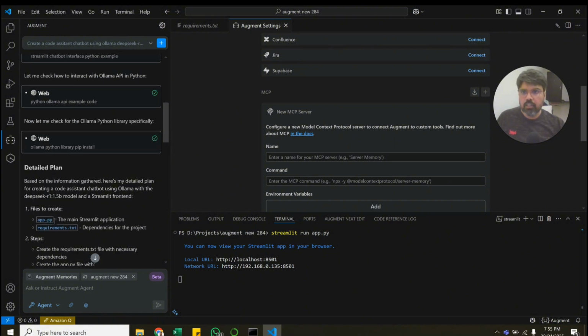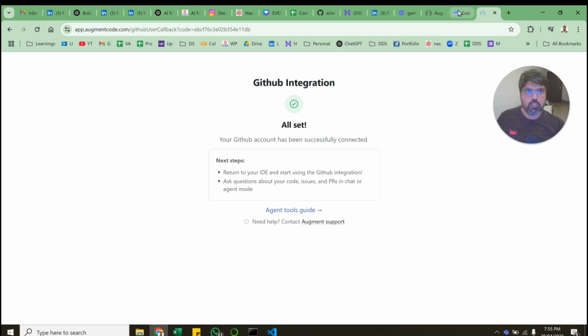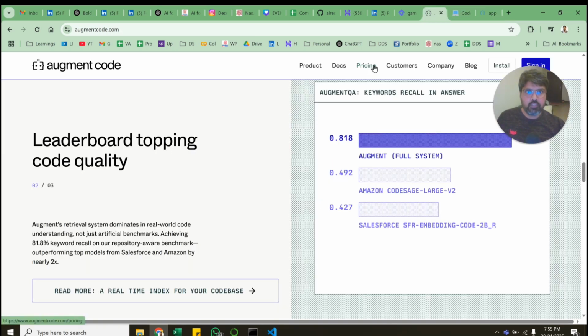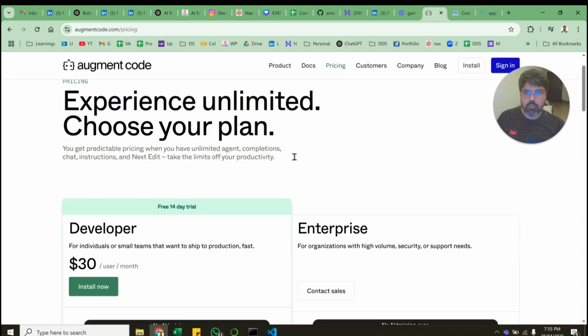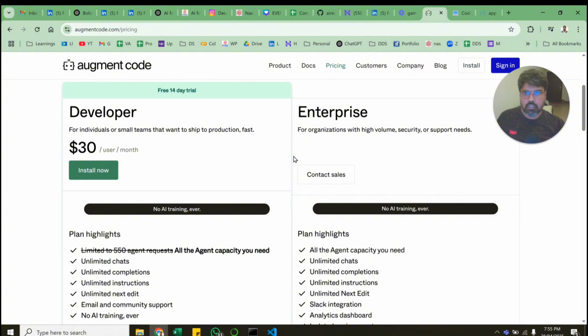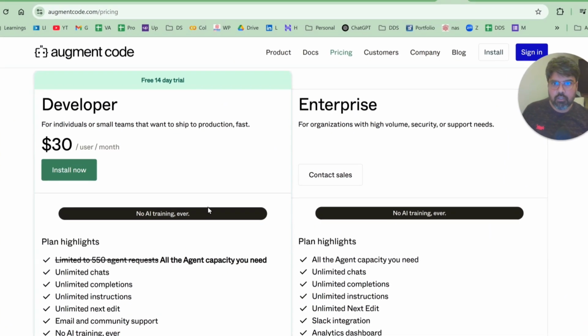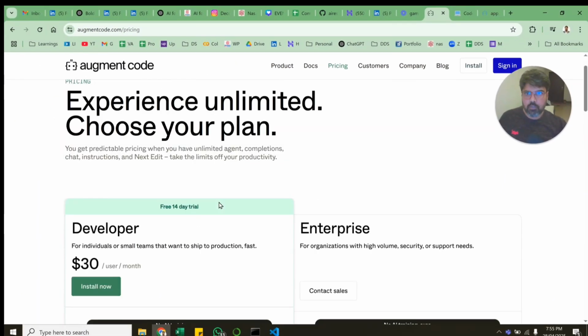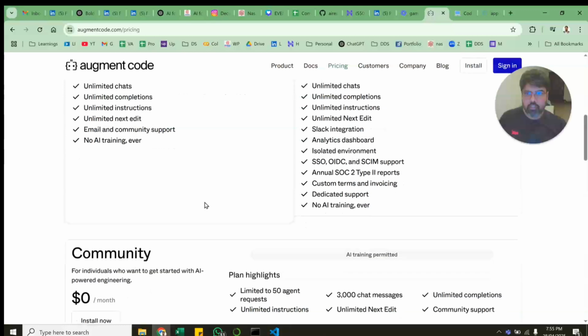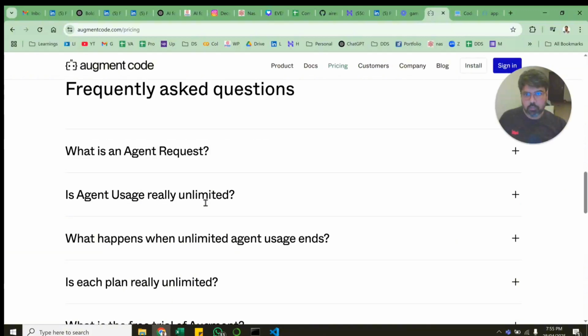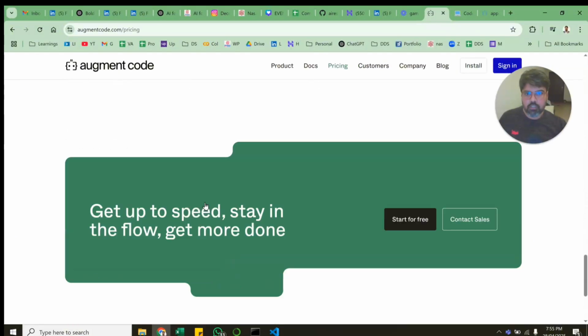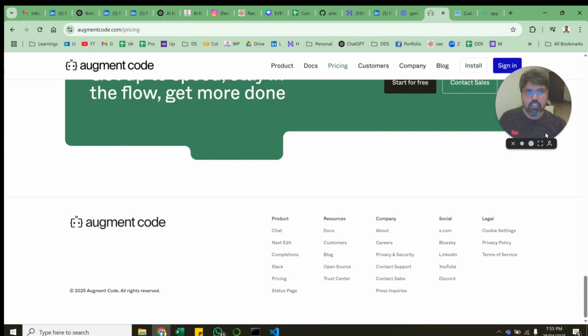Augment is good. I'm not sure about the pricing as of now. We are using an unlimited free version, but let us see what happens after the 14-day trial. Then, is it worth paying? Let us see how it goes. But it is a good alternative, faster, and you don't need to move out from VS Code.